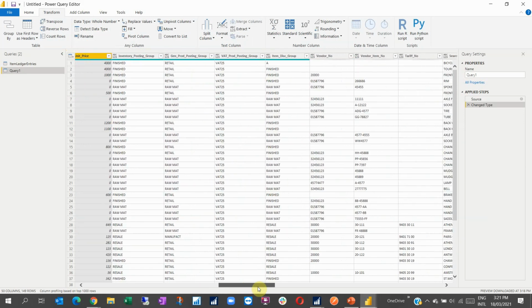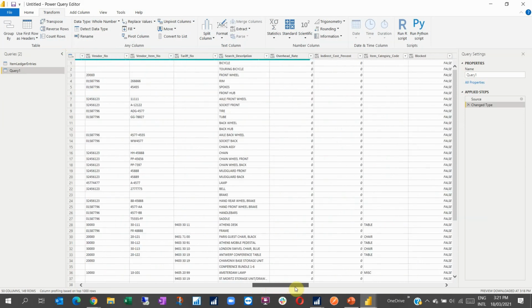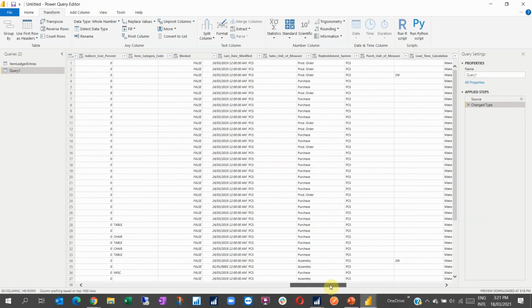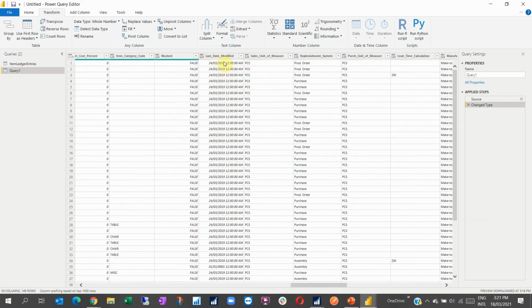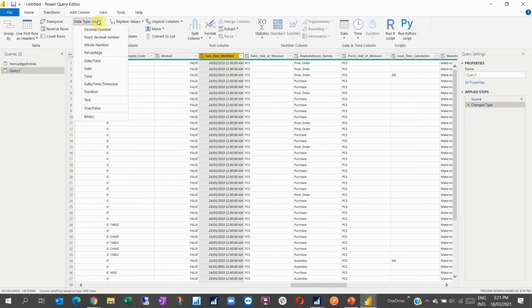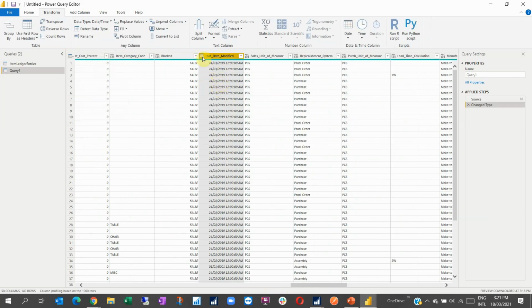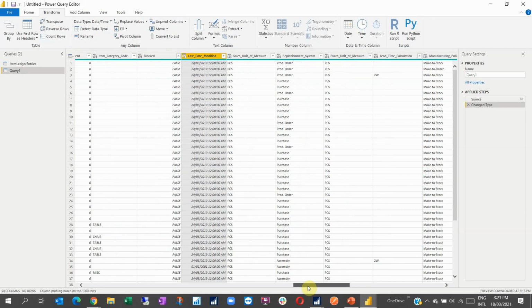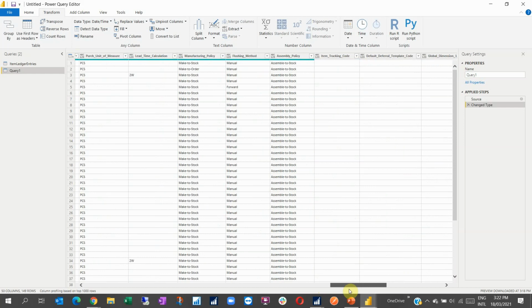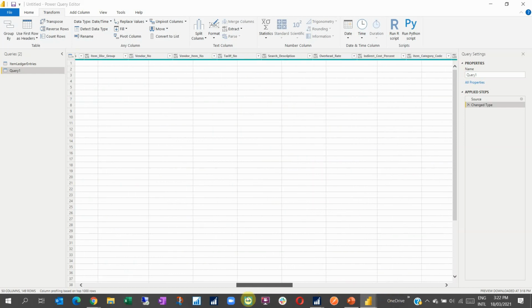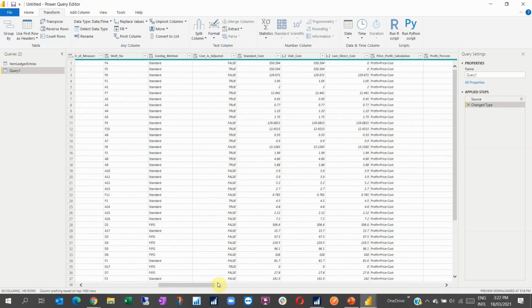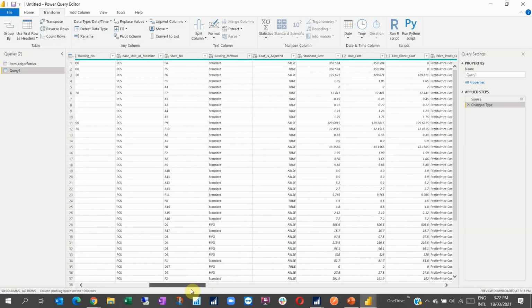Once you are done with all this, you see here, it's not taking date, for example last date modified. So you can also select here and select it as date time. So it shows you properly a date time. Otherwise, it will not consider the date hierarchy in this data that I'm going to bring.